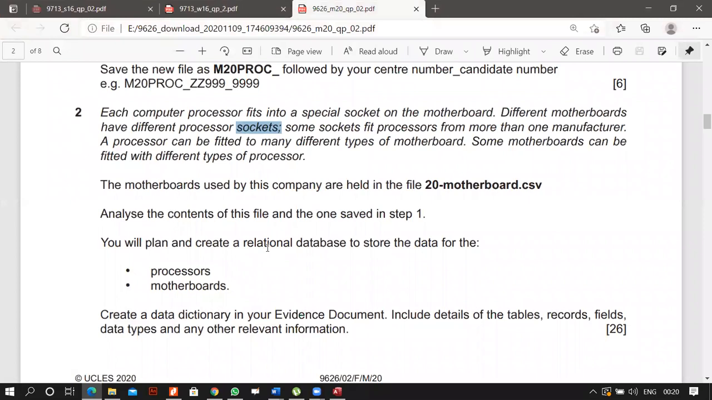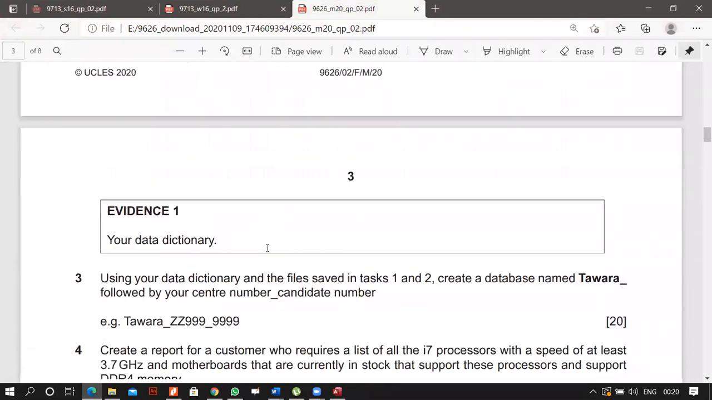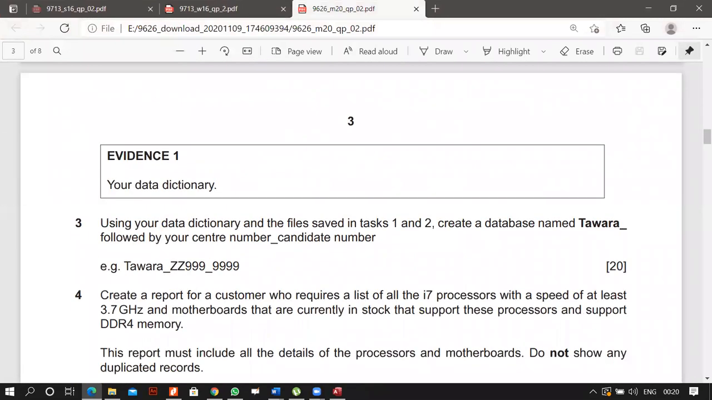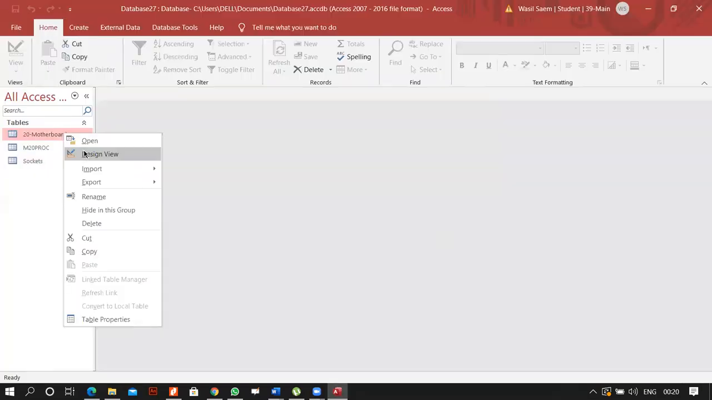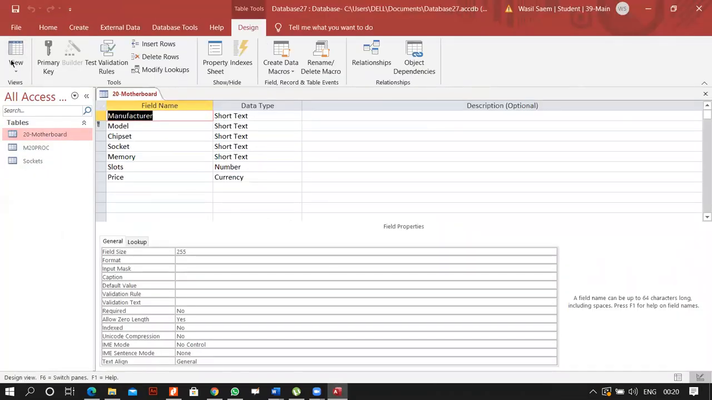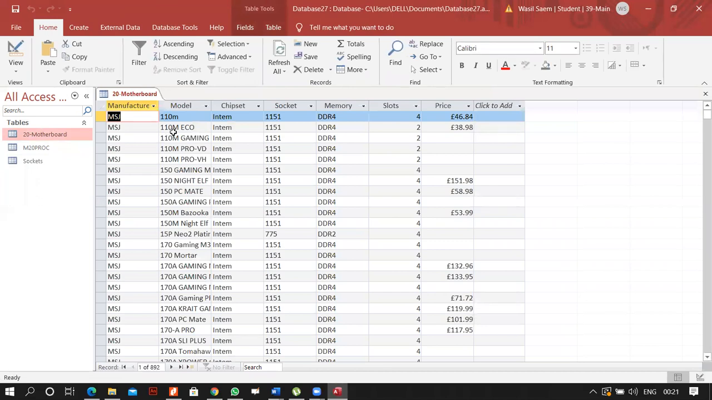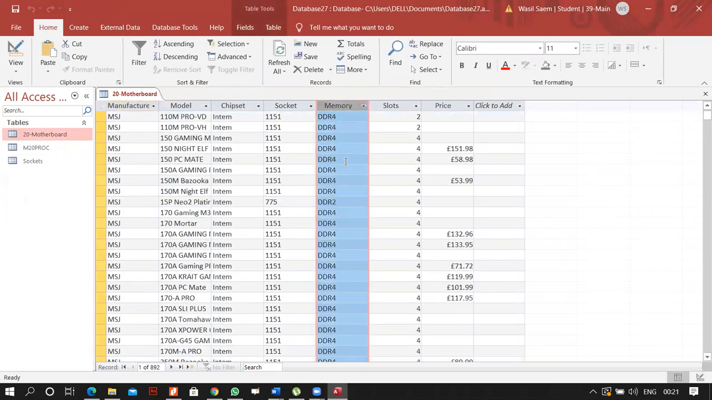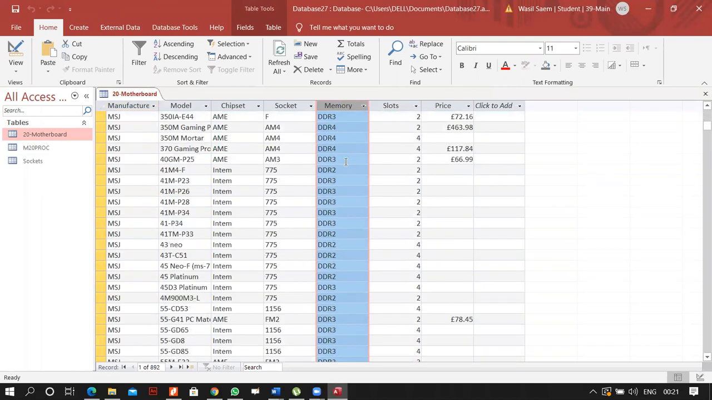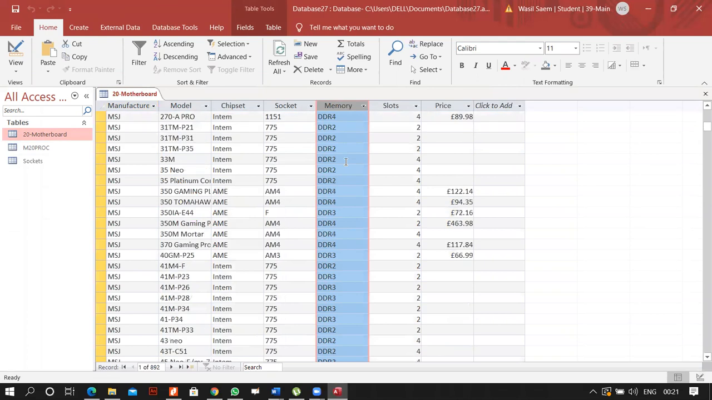So we have been able to do part number two, your data dictionary. As far as the data dictionary is concerned, you need to give a screenshot of this, and your data dictionary also includes your table name, your field name, your data type used, and validations as well. So you can apply appropriate validation rules over here as well. For example, in the memory, you can apply a validation rule: DDR, DDR2, DDR3, DDR4, DDR5.